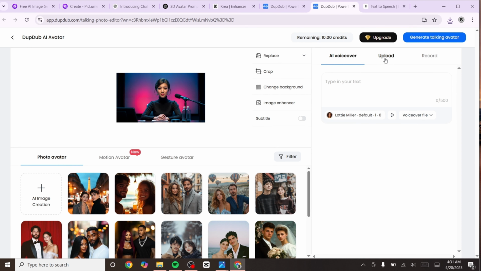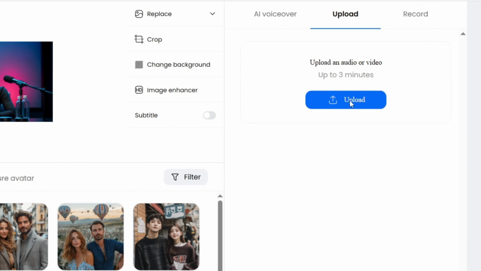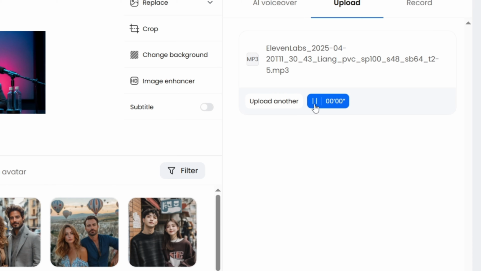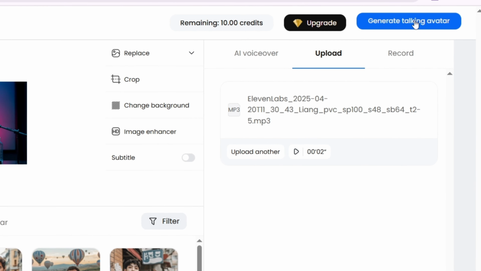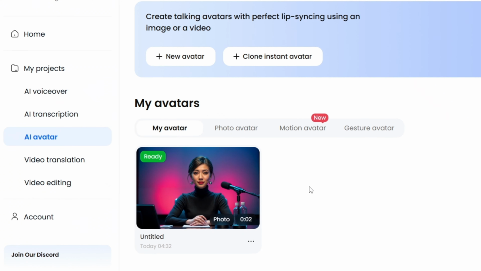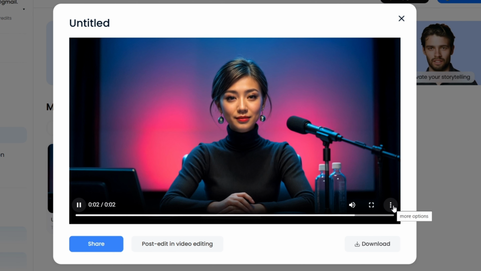Return to DupDub's AI avatar tool, upload the voiceover file, and preview the synced results. Click Generate Talking Avatar, and after processing, boom! Your talking avatar video is complete.